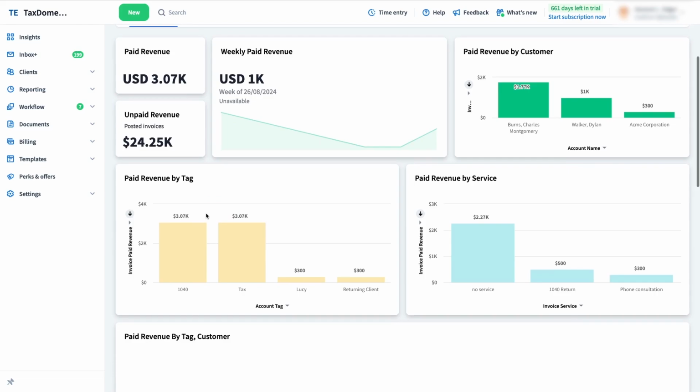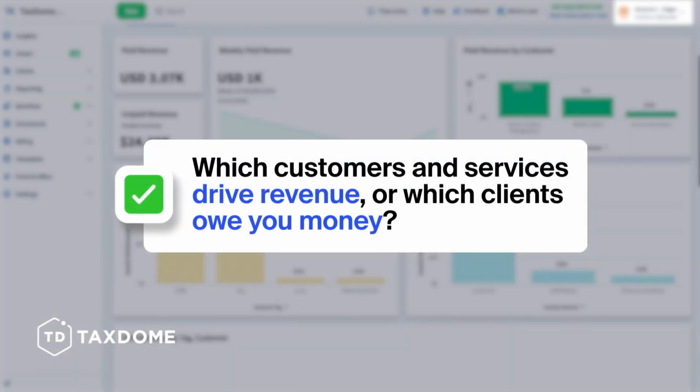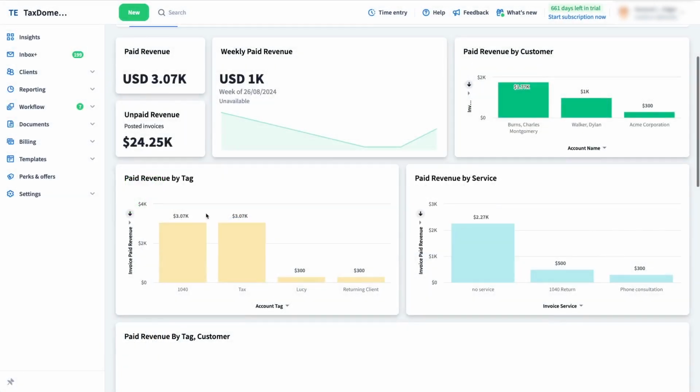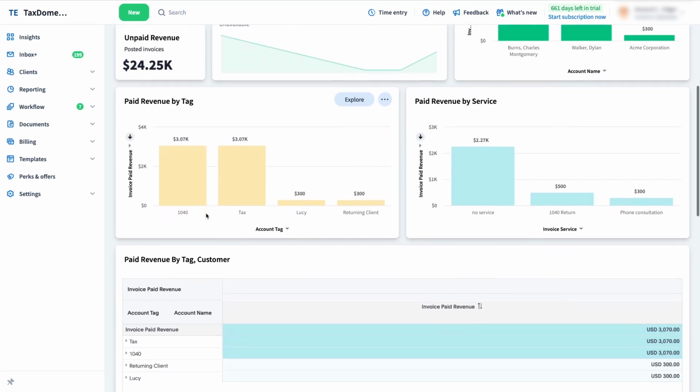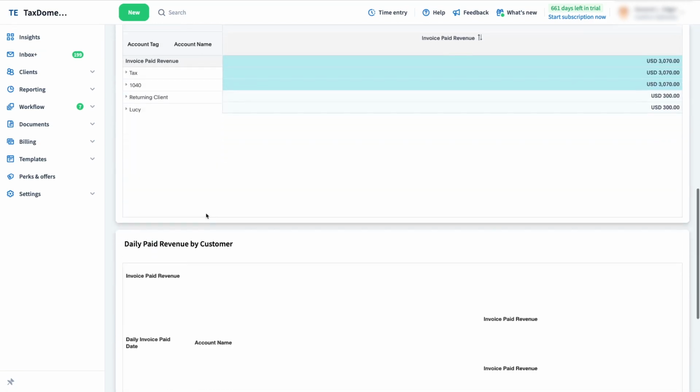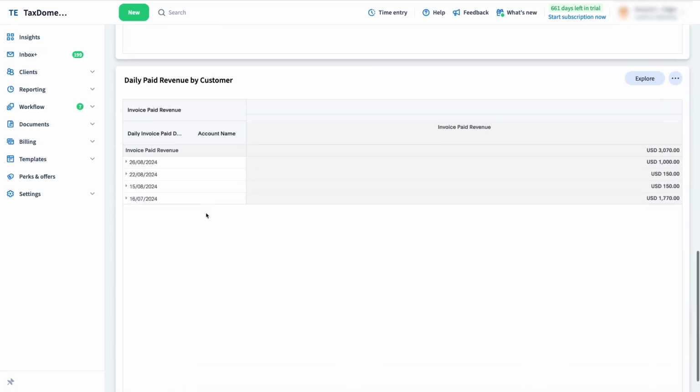The Revenue Monitor assists in revenue tracking, providing reports on both paid and unpaid revenue, sorted by various criteria. It can help you to answer questions like which customers and services drive revenue, or which clients owe you money. And you will see several reports like paid revenue for the last 3 months, unpaid revenue for the same amount of time, paid revenue by customer, paid revenue by service, the total paid revenue for the last 3 months, sorted by services, and much more.